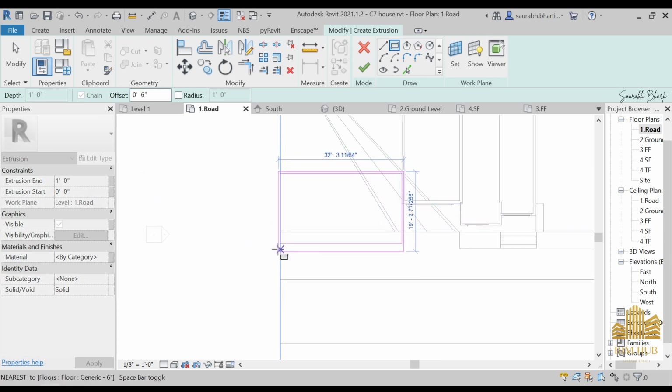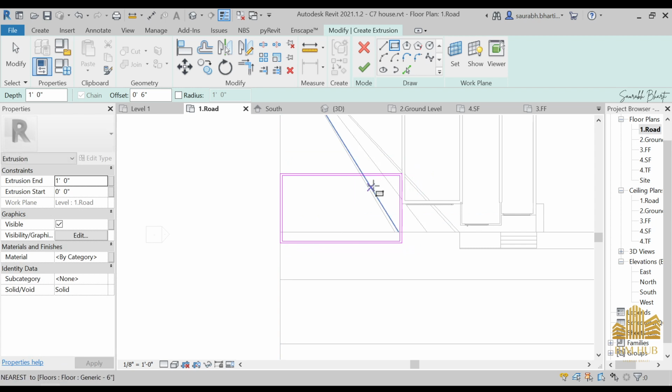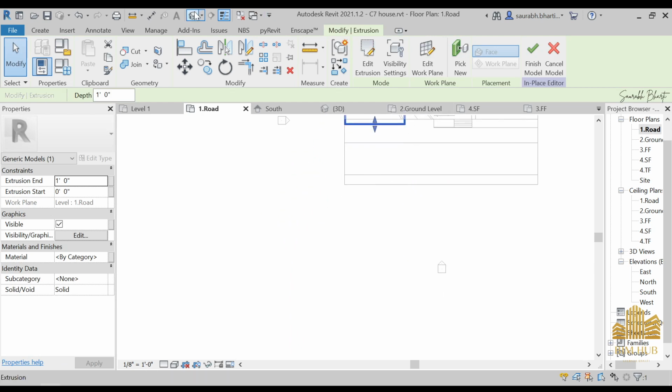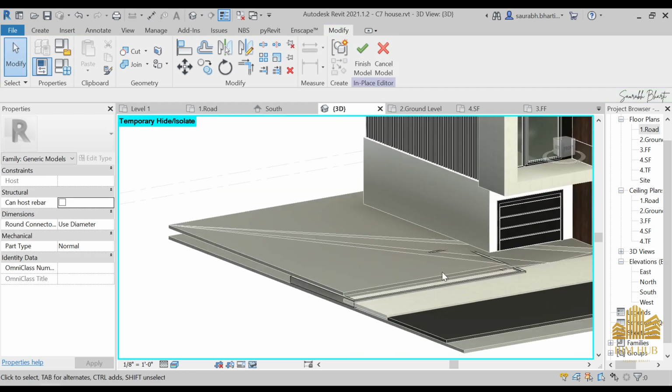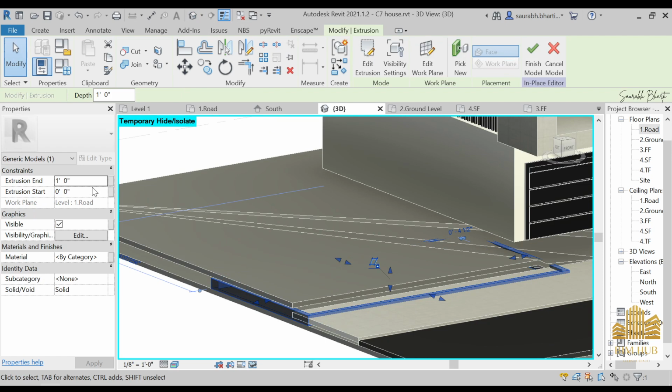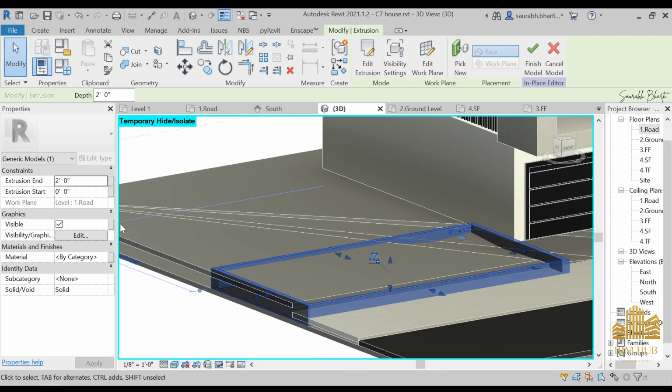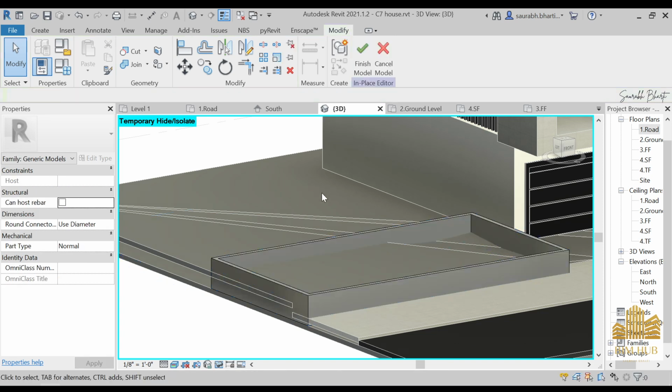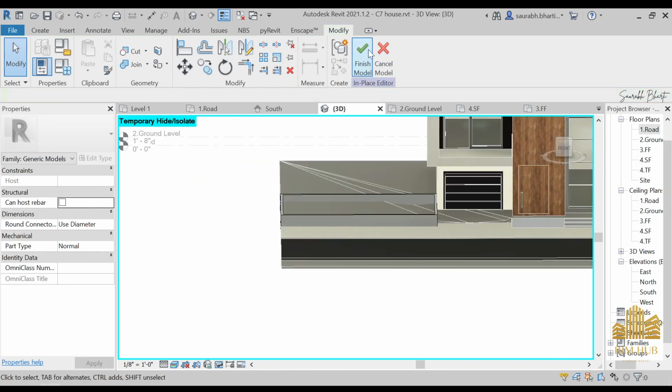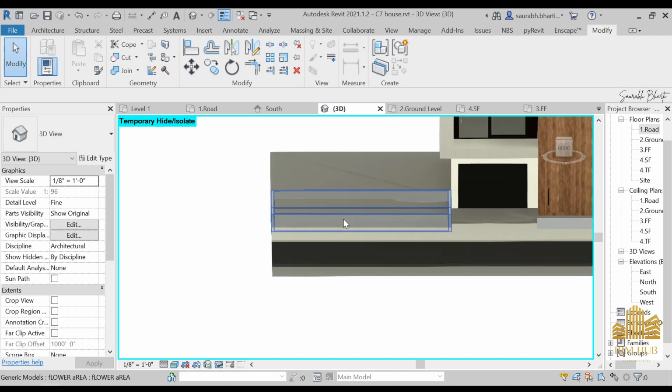Again, make it over here. If you want to make it smaller, you can do that. And first of all, finish it. Go to 3D view. Let's check this out and give it a size of 2 feet extrusion, maybe. Yes, 3 feet. Yes, try to finish it.